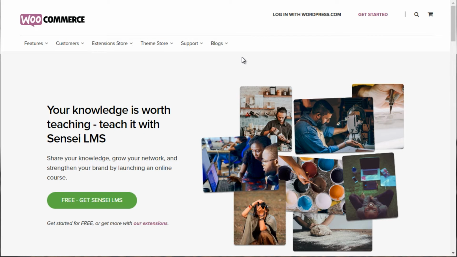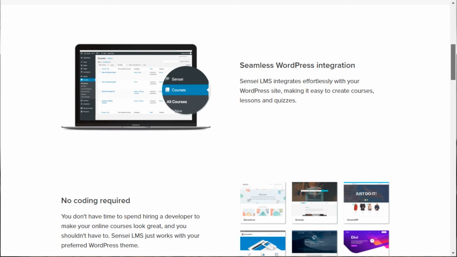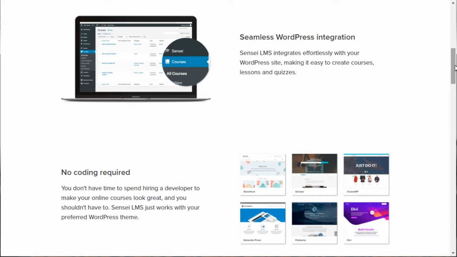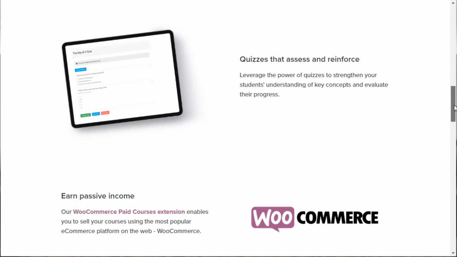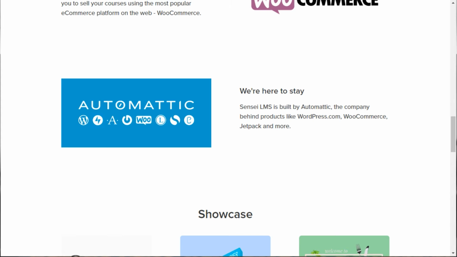The fourth one, which is actually by WooCommerce, is called Sensei. And Sensei is another WordPress plugin. Now, bear in mind that Sensei is not as feature-rich compared to LearnDash. It is feature-rich in the sense that it can provide a lot of different things like quizzes and the standard items. But beyond that, LearnDash really goes above and beyond.